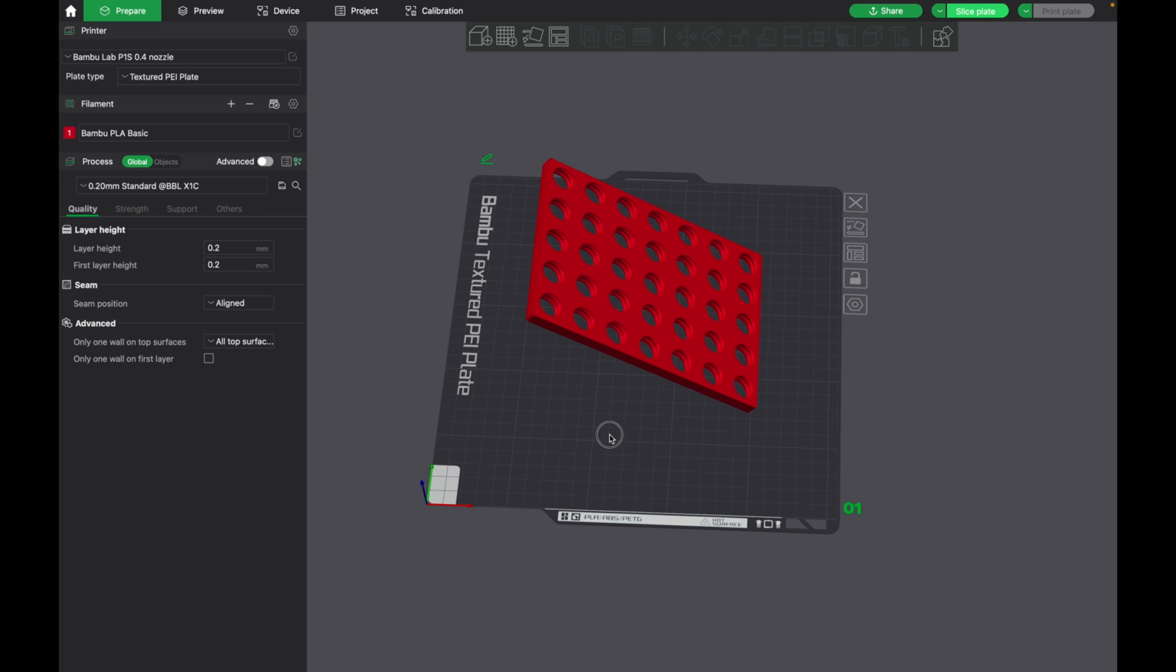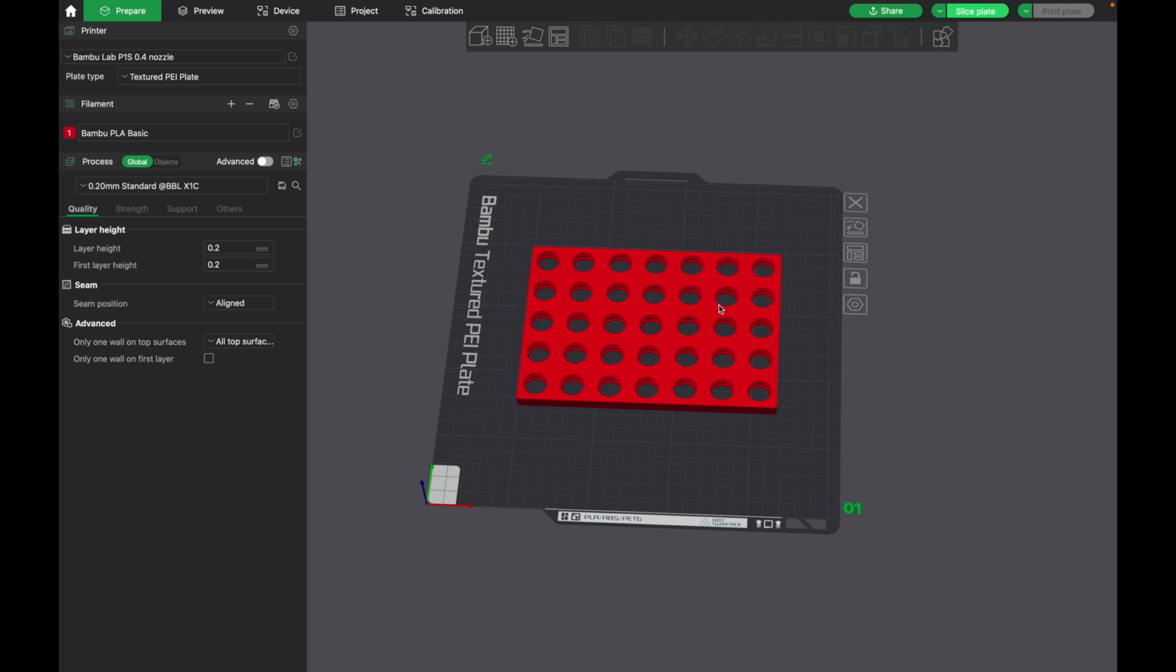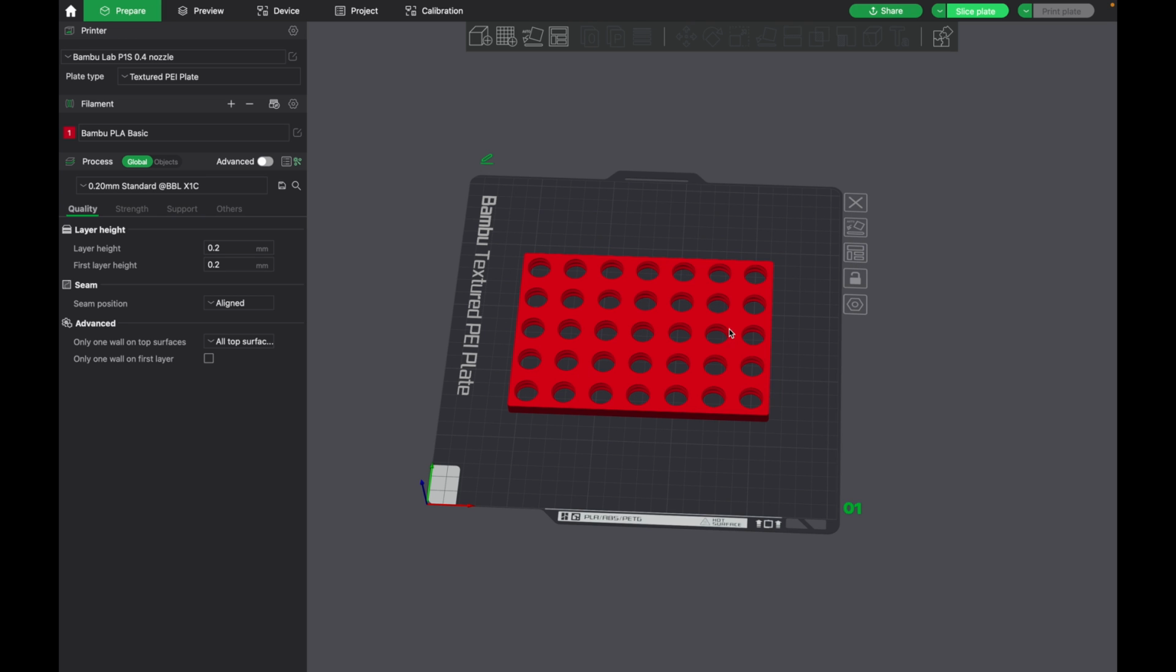Or you could click on this button right here. So these are actually buttons right here. If you click on this one, it'll automatically just lay it flat. And this button here will automatically arrange it.